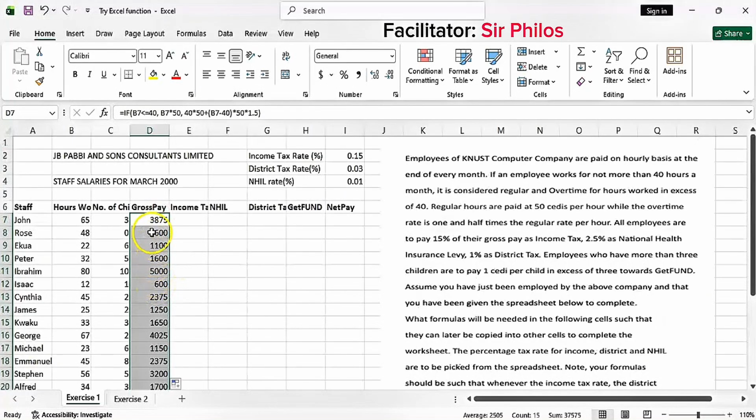Good. So let's look at the next one, which is income tax. Now let's see how to calculate the income tax. For the income tax, it's simple. It's just like when you earn, let's say, 8,000 cedis at the end of the month, and you decide to give 10% tithe to God. How do you calculate that 10 percent?